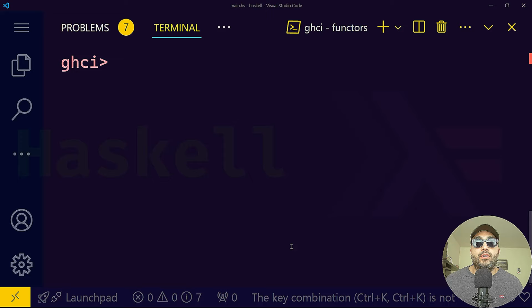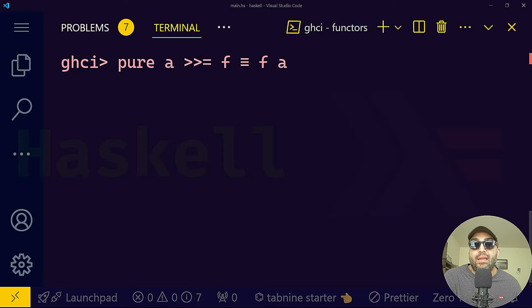I'm going to show you first the left identity law. Again, I'm going to define it very quickly. This means that if you put a value into a default context with pure, in older Haskell code this is return, by the way, and then apply a function, this should give you the same result as just applying the function directly to the value.